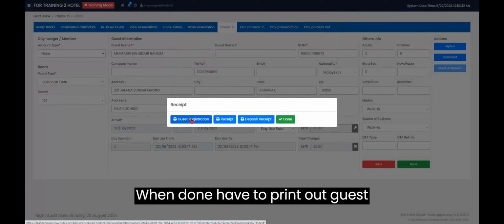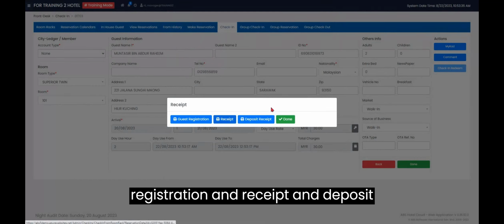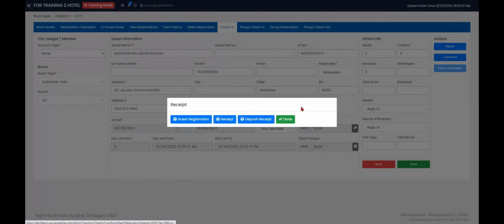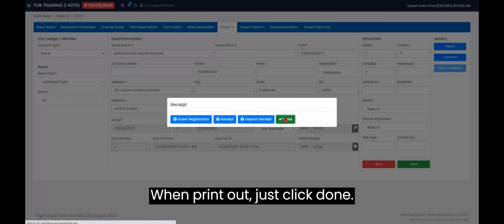When done, you have to print out the guest registration, receipt and deposit receipt. When printed out, just click done.